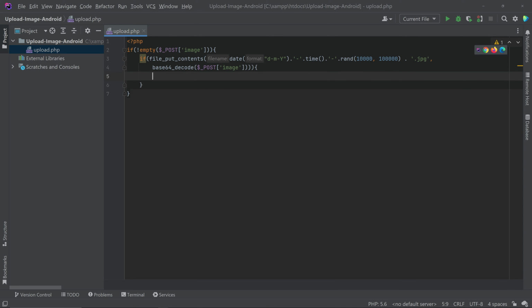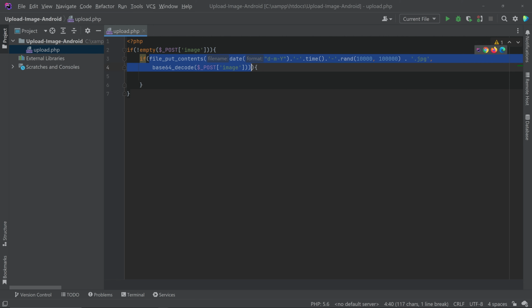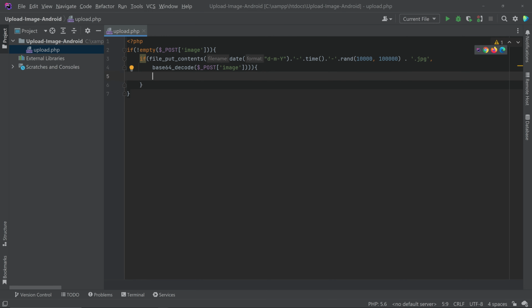Now let's see what we have typed so far. Here you are having the file name. So this much is the file name. The file name contains the date, timestamp, and a random number. Then the extension. That's all. Now we'll be decoding the base64 string that we sent from the Android, and we'll be putting the content to this file name. That's all.